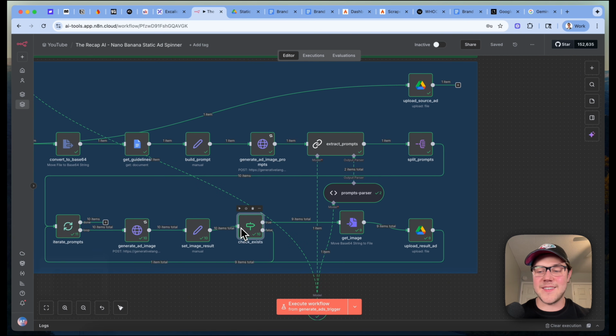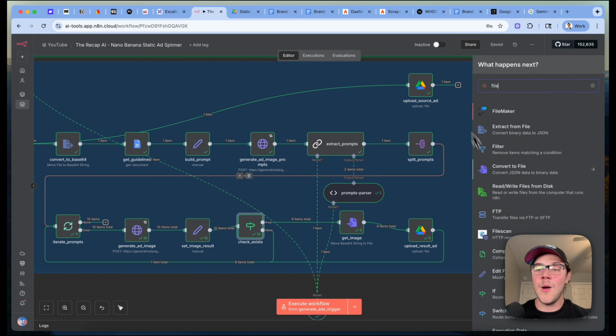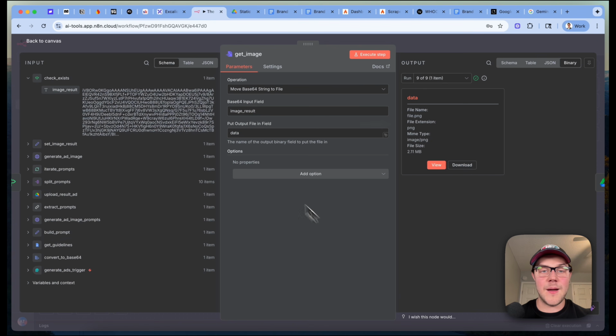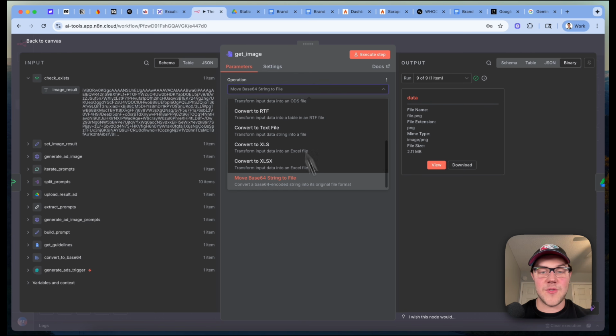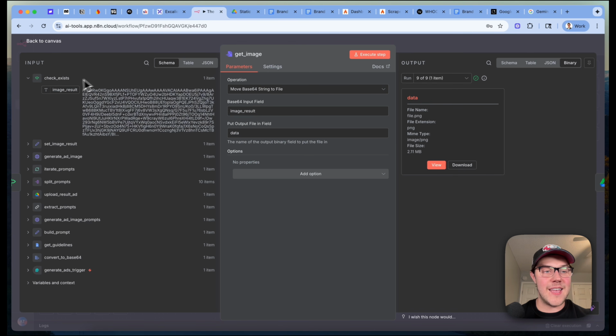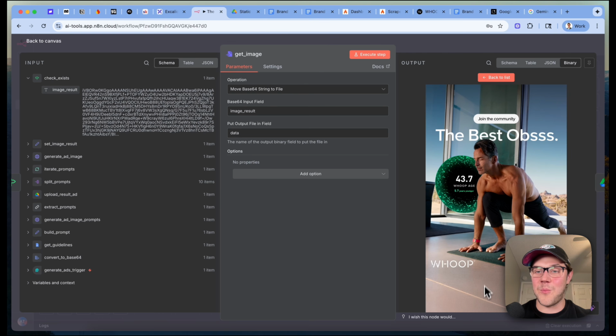So assuming this does exist and was generated successfully, we're going to use another file node here where we convert JSON data to binary data. And so this is the invert of what we did before. So instead of going to a base 64 string, we're going to go from a base 64 string to a binary file. So if I open this up, we're going to say move base 64 string to file. We're going to use this image result from the input node here, and we're going to output that as data. So if I click view, we can see our brand new ad variant that was just generated.